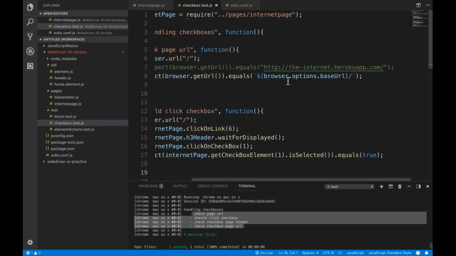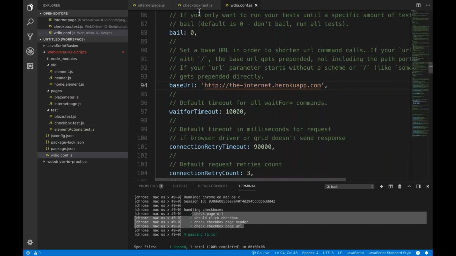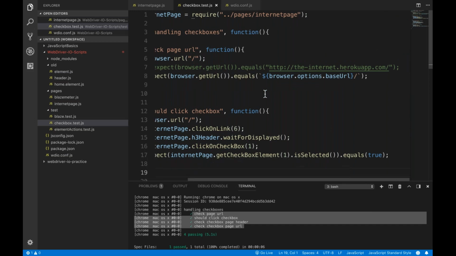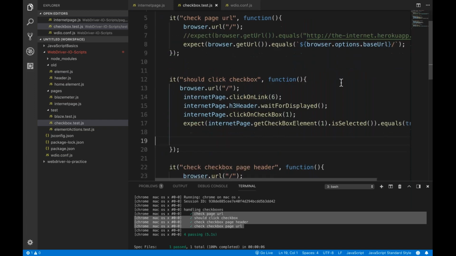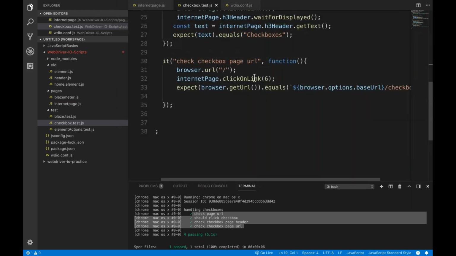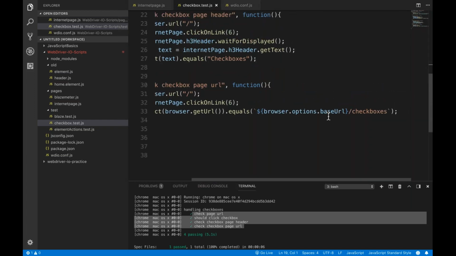So the checkbox page URL. Now we have to write a slash over here, because from the configuration we have already removed the slash. So whatever the current URL is, it is coming along with the slash. That's why we have to write it like this. And checkboxes, and the checkbox page URL, we have simply written like this.